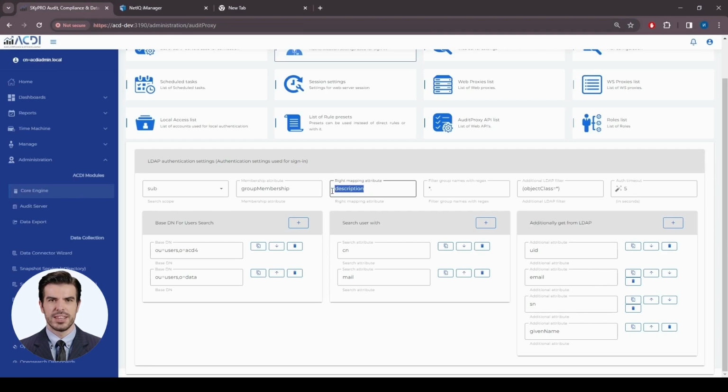You always can create an auxiliary class, add a custom attribute to a group object, and set entitlements for ACDI inside your custom attribute. Here, you will use description. Filter group names with regular expressions. This defines which groups you will need to search to define entitlements.